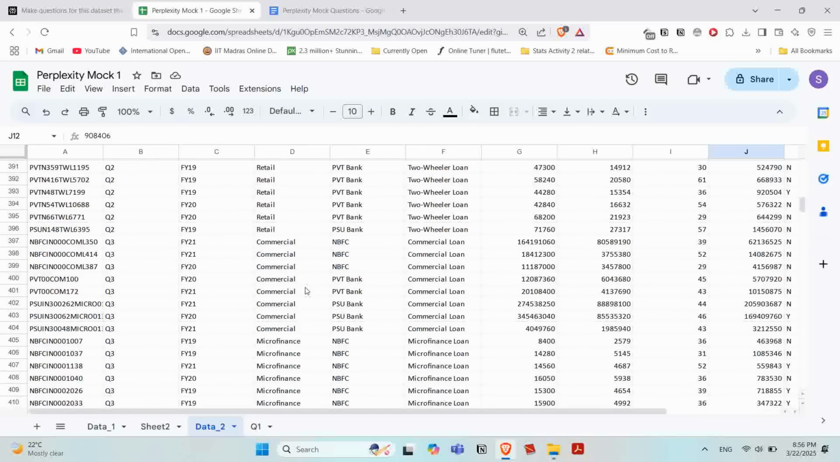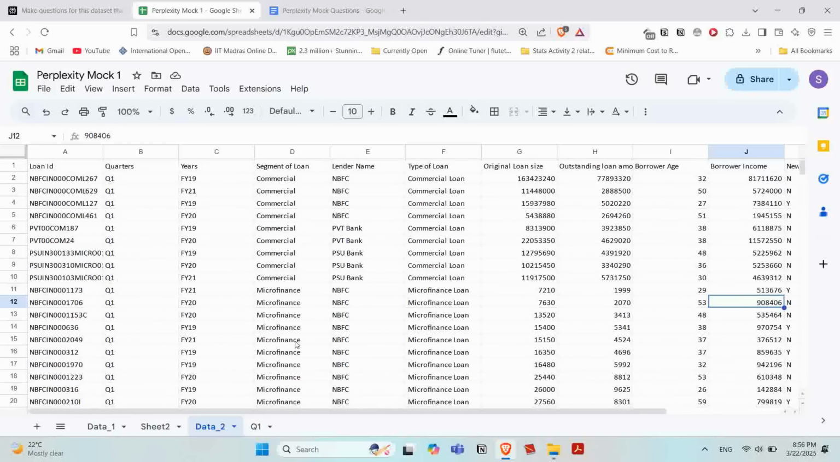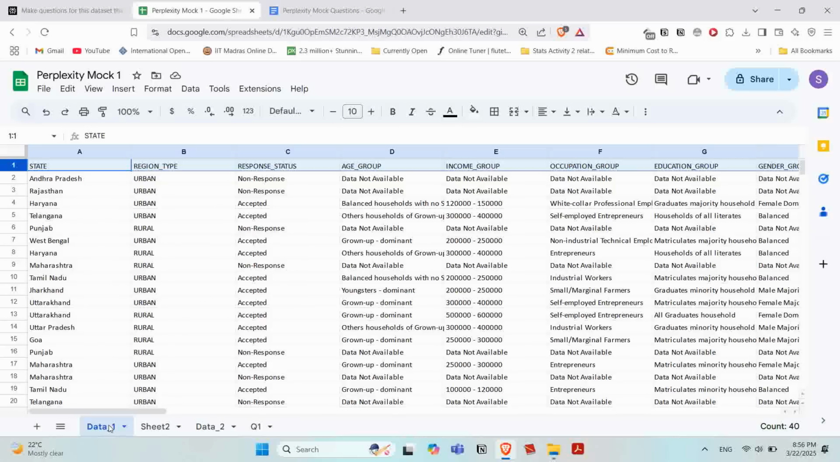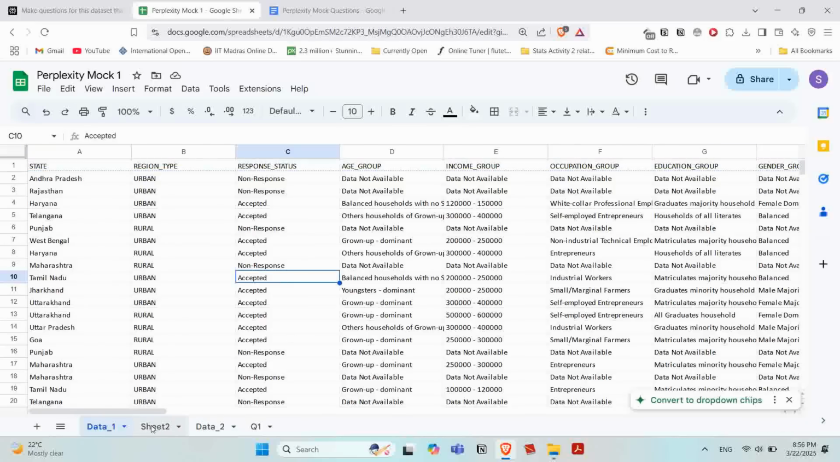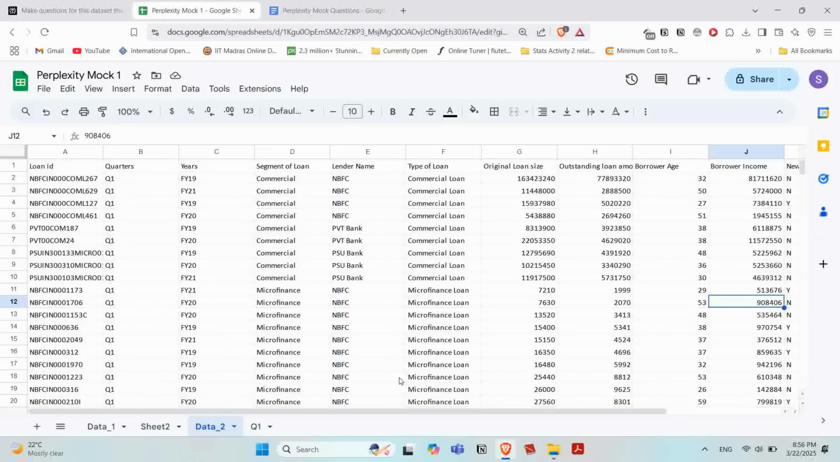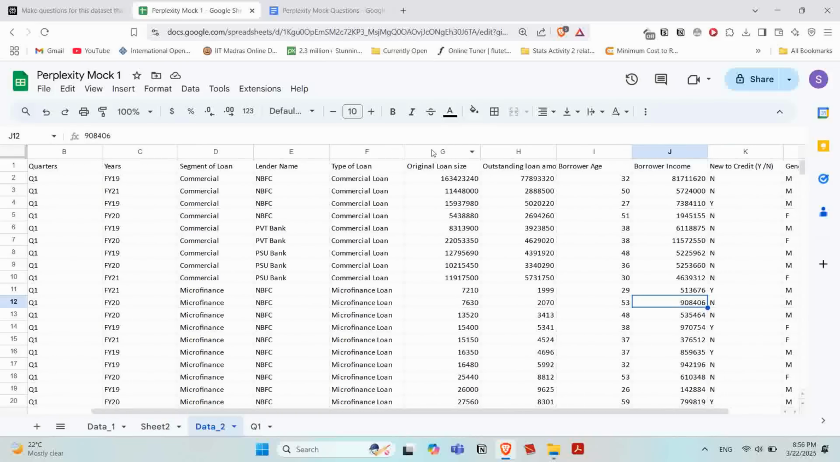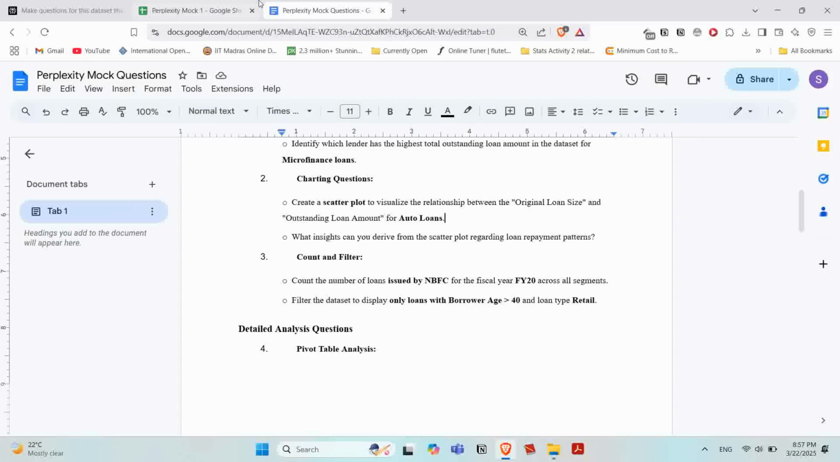So here we have different categories: commercial, microfinance, retail. I don't think these questions are from this data set, so it's probably not from this. Original loan size and outstanding loan amount for auto loans. What does this auto loan stand for?